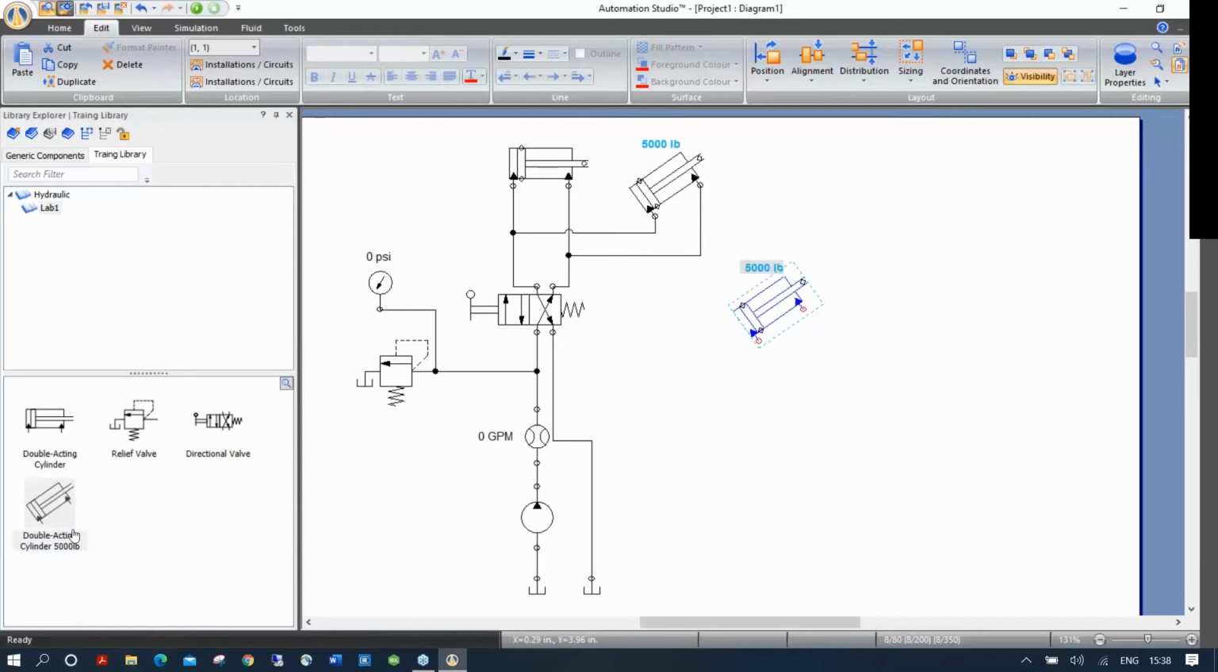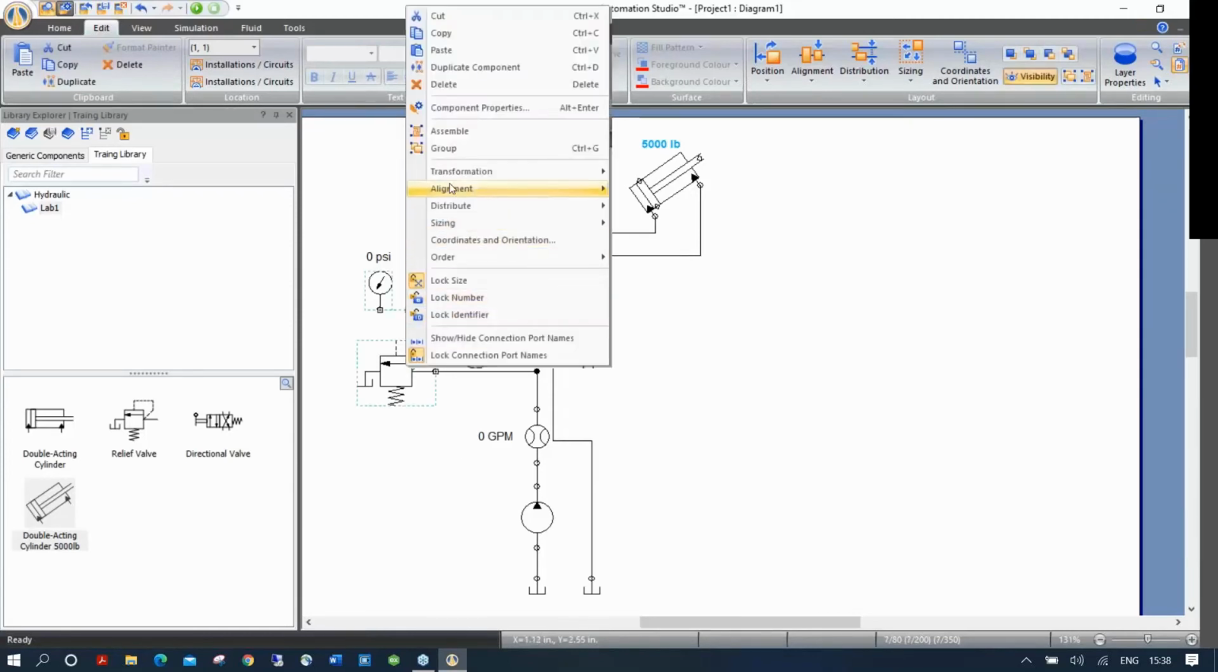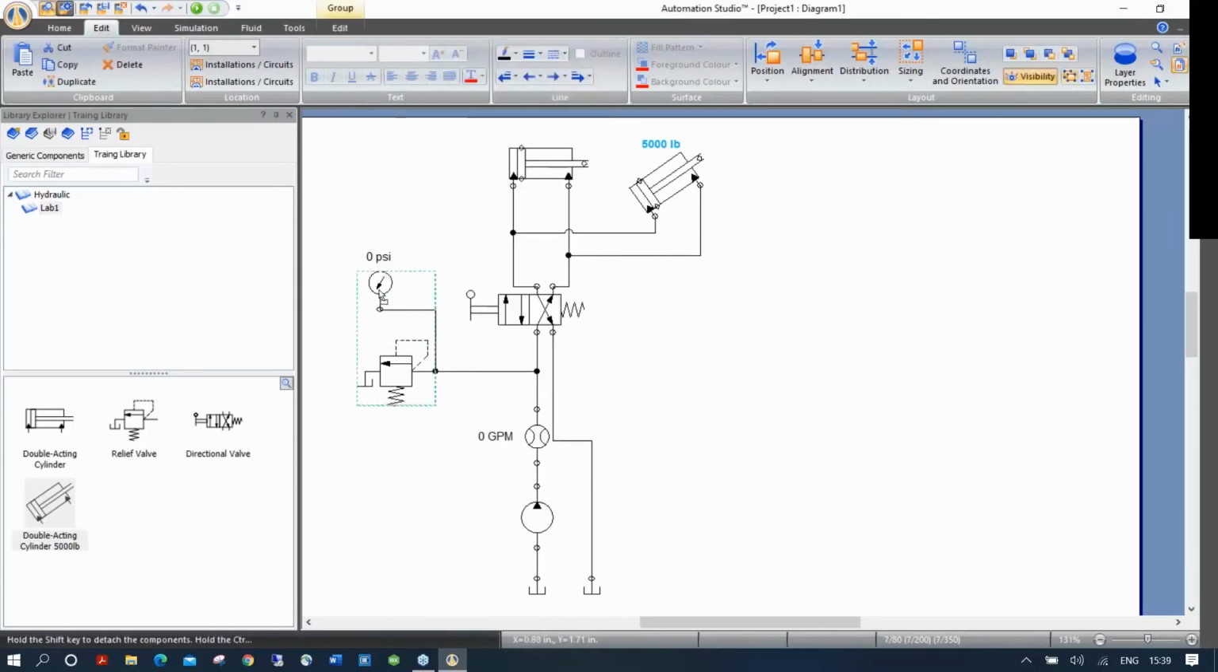So I can have one of 5,000, 10,000, 15,000, and have the students experiment, okay, what's going to change, you know, what's going to happen if there's more load to it, okay? So you can put that here. You can take a group of components. You can group them. And when you drag it in here, it brings the entire group as one component that you can also rename.